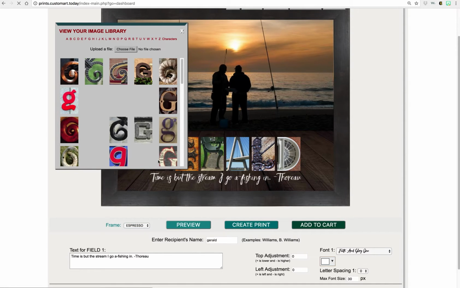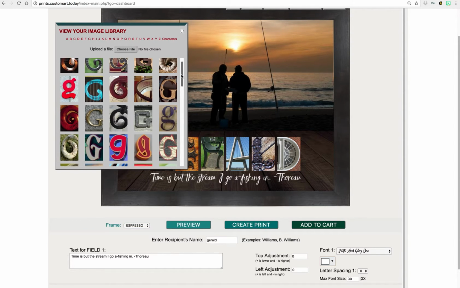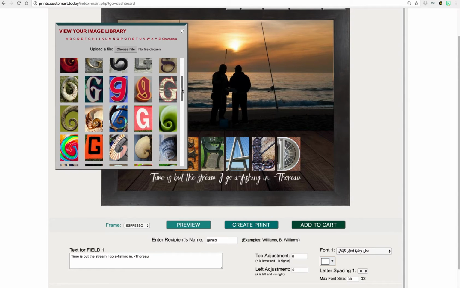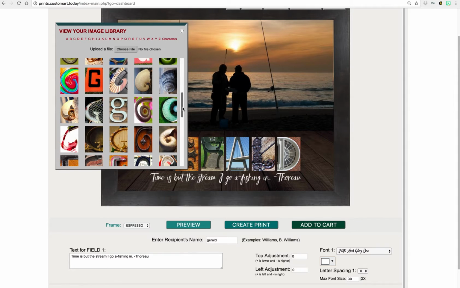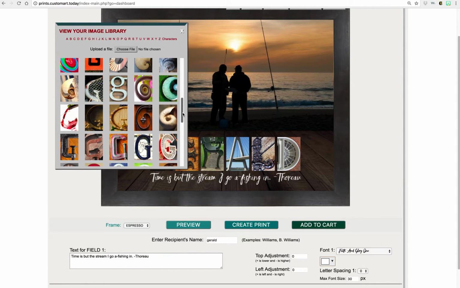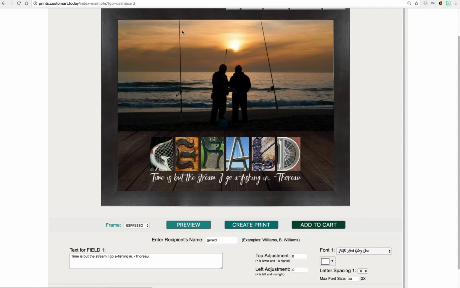I'm going to move through kind of quickly on this. Our letter art, as you can see, gets so varied and crazy. I mean, I've got a lollipop in here. We have flowers, hunting, fishing, antlers, wine, all kinds of crazy stuff. But since we're on the fishing theme, I see this cool little fish in a net. I'm going to choose that one.